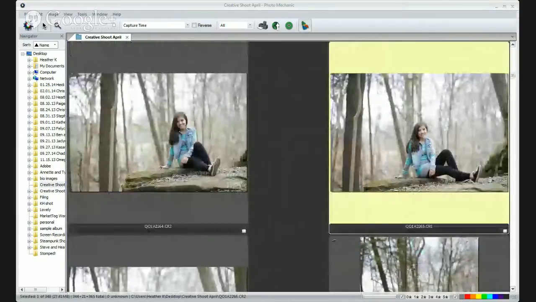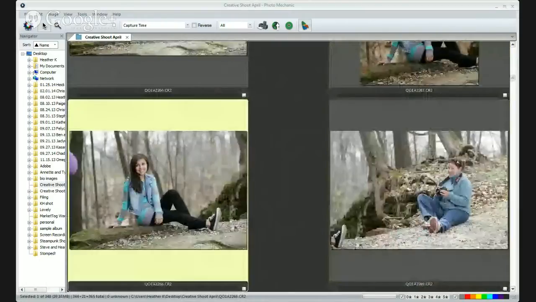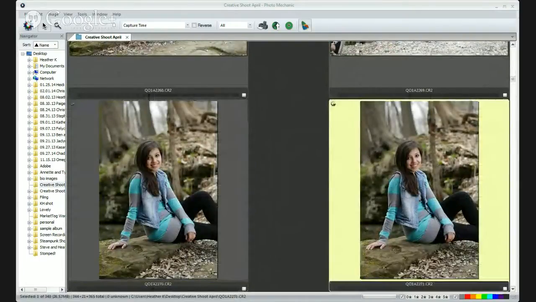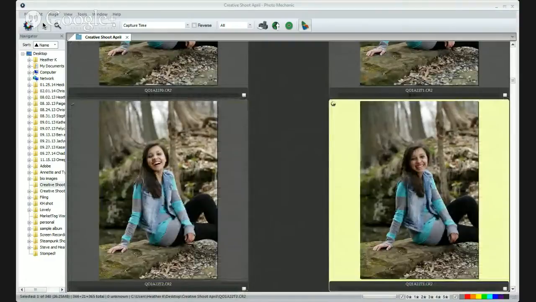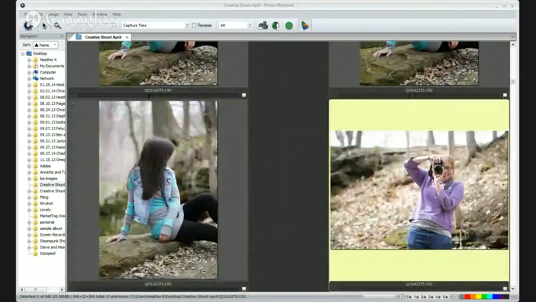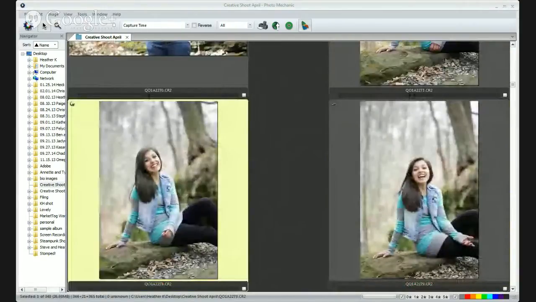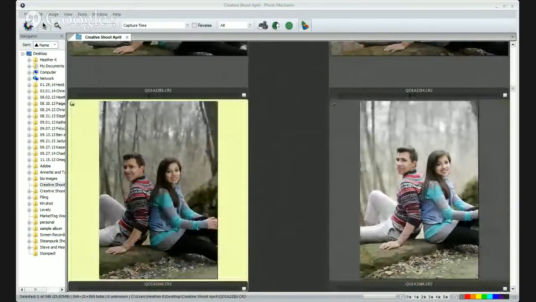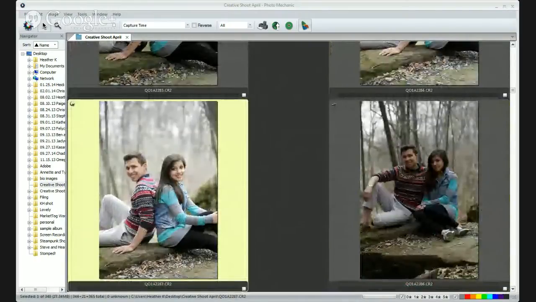I definitely like the second one better, so I'm going to change this one to 1 star and give this one 2 stars. Nope. I like this one, and I think it is correctly in focus, or close to. I like the second one a tiny bit better. I don't feel like that's a good one. I like that one and that one. I don't like that one. Nope. Yep, I like this one.